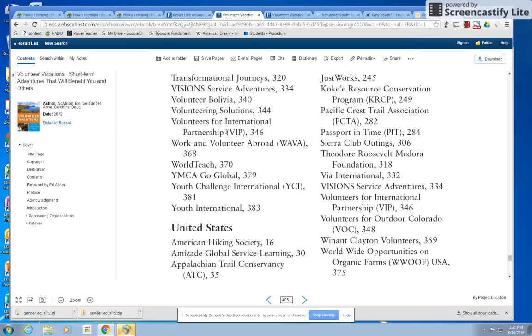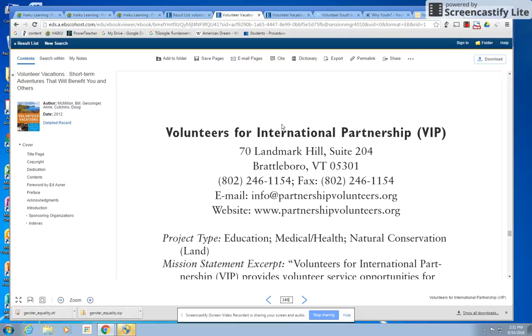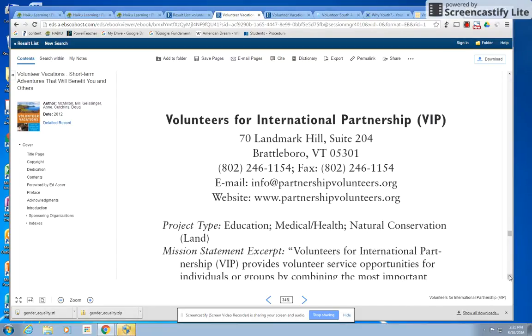So what you want to do is find something that you think is interesting. Trying to think of which ones I grabbed. Let's say you wanted to go to Youth International. Which one did I go to? I went to VIP, Volunteers for International Partnership. So I can click right here. It says it's on 346. So I'm going to go to 346, and I can read what this is about.